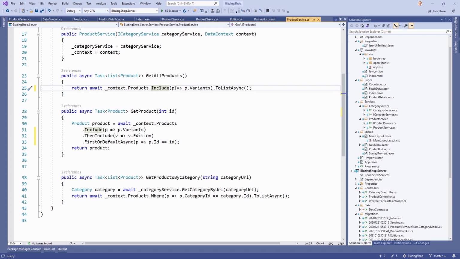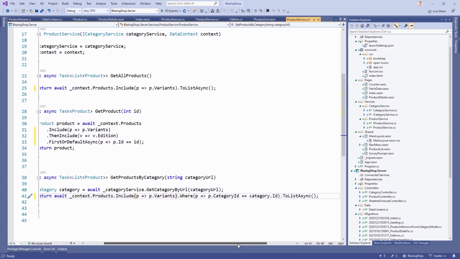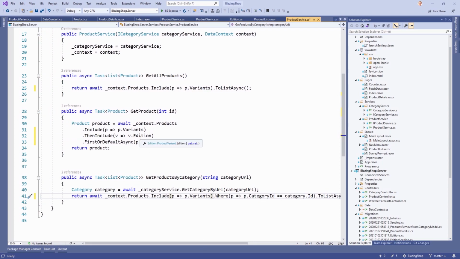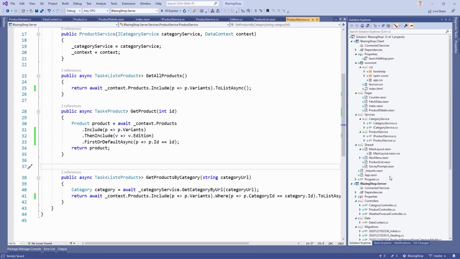So get all products gets the include variants, and the same here for get products by category. We include the variants, and then we get the products by a certain category. We don't need the additions here. If you want to display the available additions, of course you can. You have to include them here as well, but otherwise that's sufficient here. So we change the service by including the variants, and then here for the single product also the addition, and that's the fix for the server.